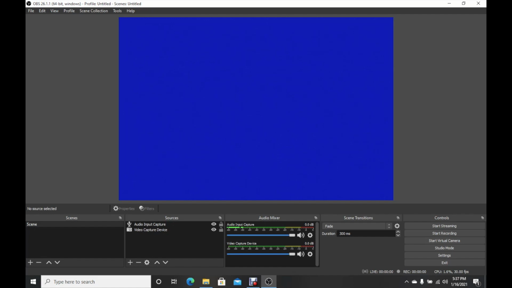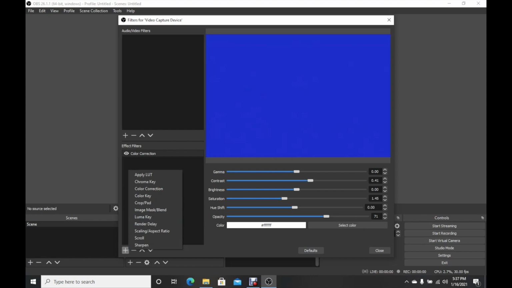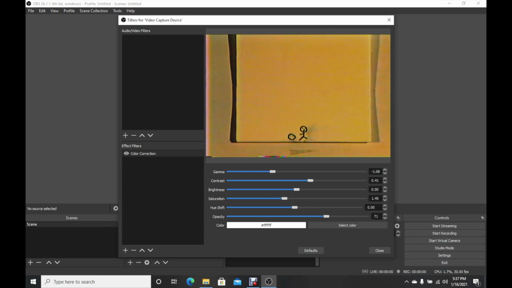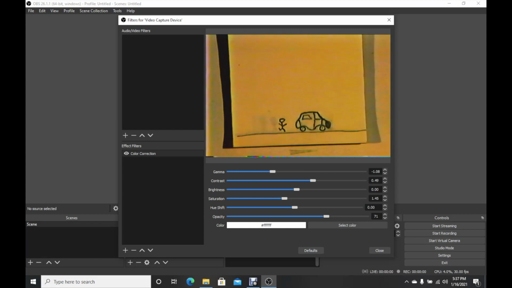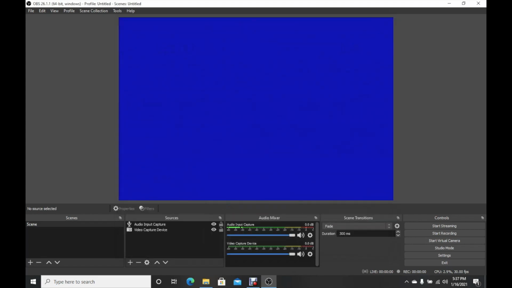What you can try is applying color effects. So what you could do is right click on the little gear button next to your video capture device, go to filters, and you see right here you can add a color correction. And once you add the color correction, you can play around. Let me show you that right now. So you can play around with the different settings, but I don't know if that's a viable solution, because it might make your VHS look completely different than what you intended it to be. So it's a method to try out.